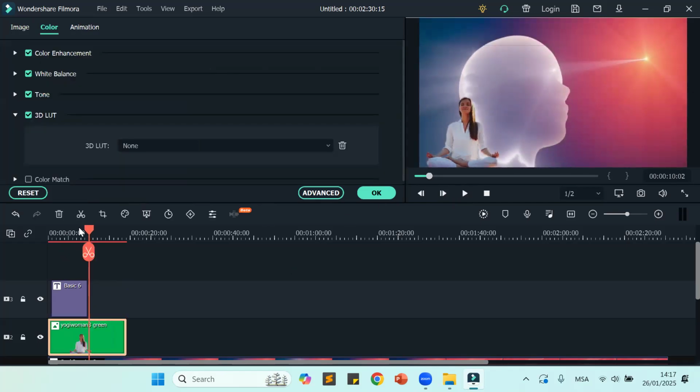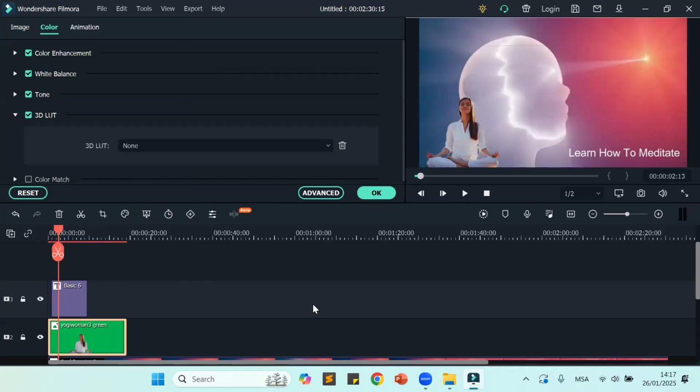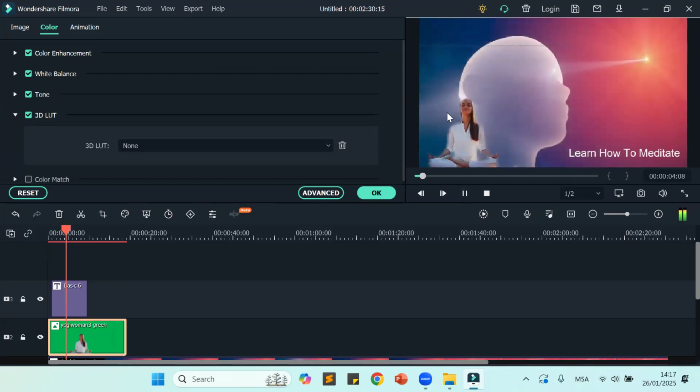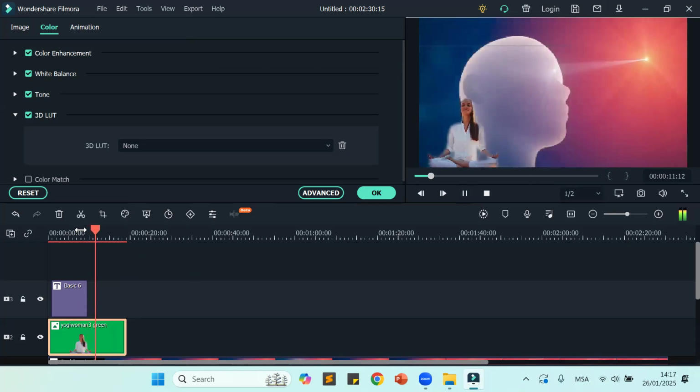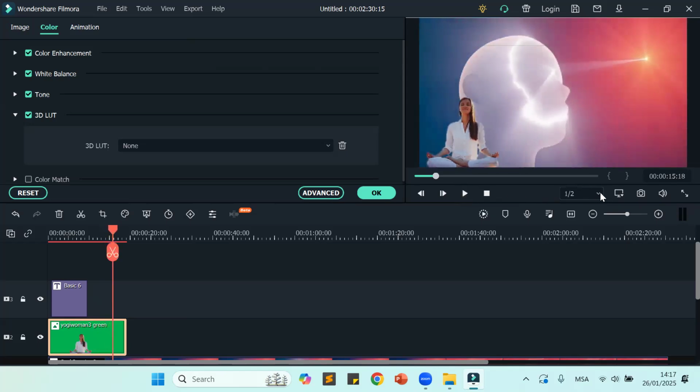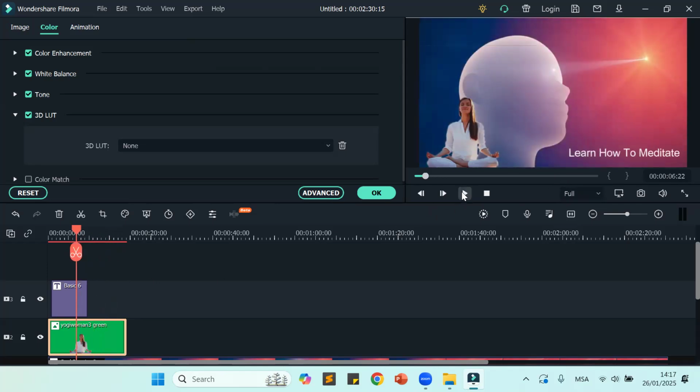Sometimes when you're playing in the Filmora, due to low memory, it might look blurry, but don't worry about it. Play it again. See? What you can do is change this playback speed. If you want full, it will take a lot of memory. So I'm going to play it again just to show you.